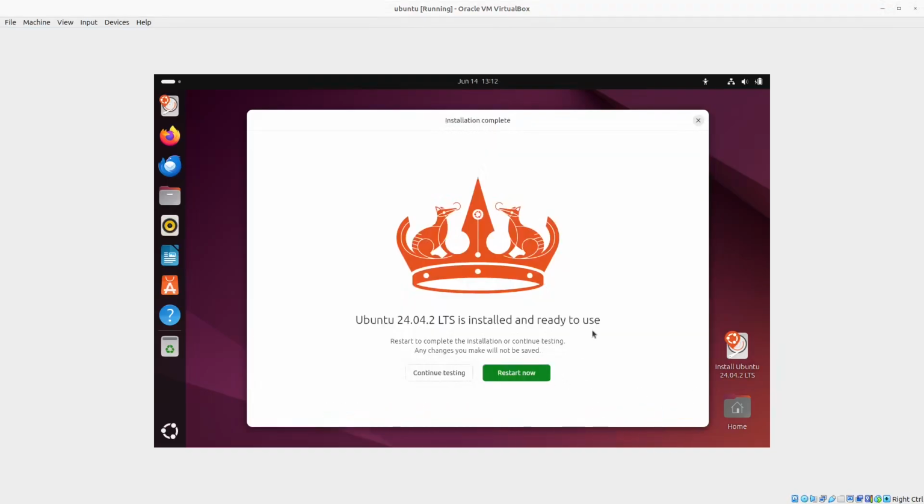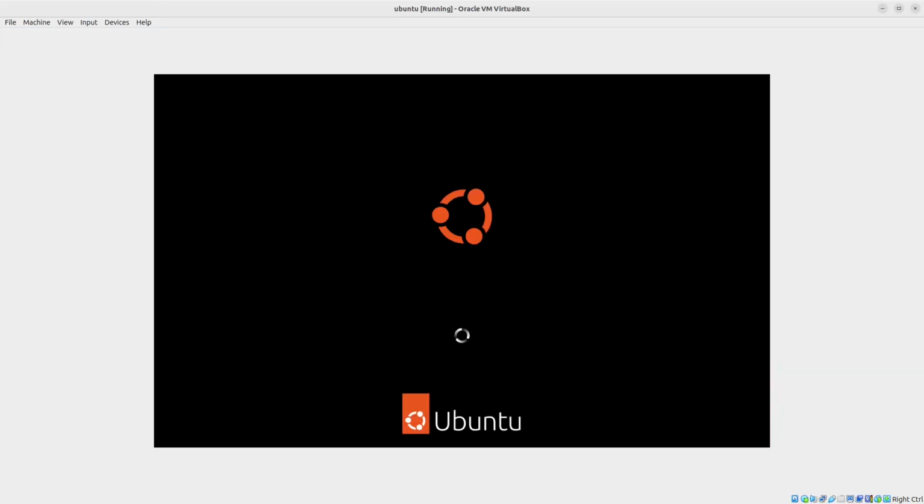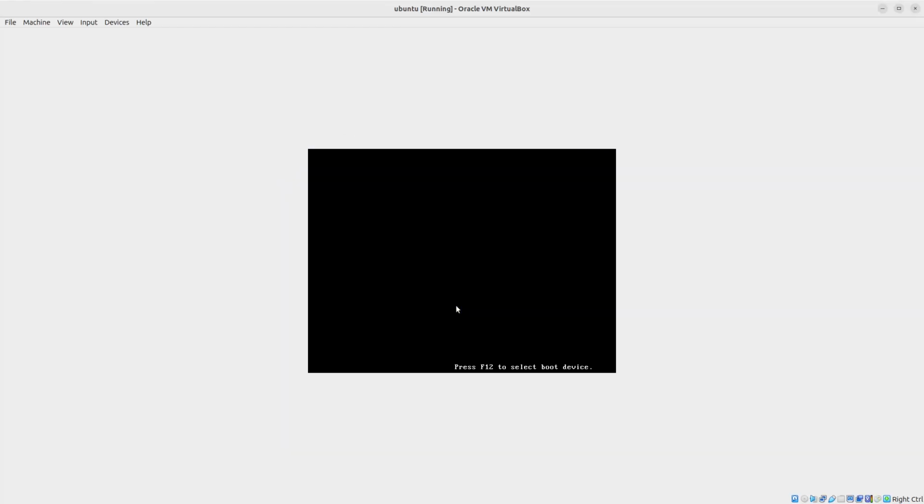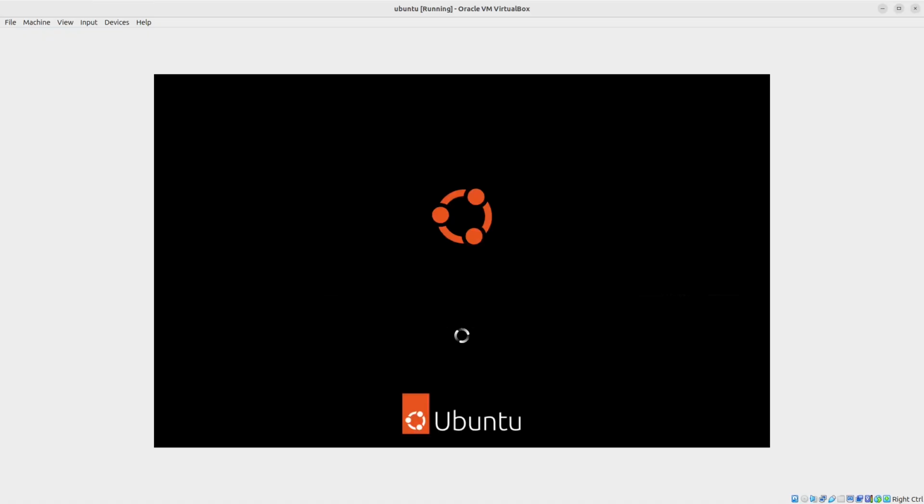So now the installation is completed. Let's click on Restart Now. Okay, so the expectation is that it's going to tell us to remove the media by pressing Enter. Let's do that, and let's see it boot up. This shouldn't take too long. There we go.